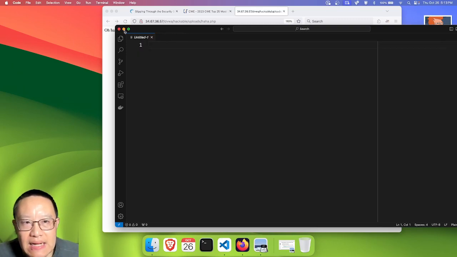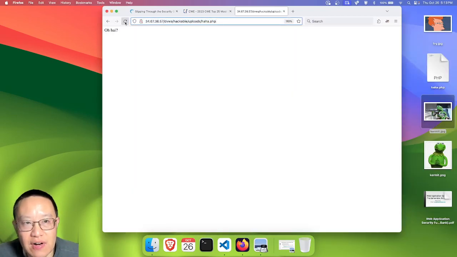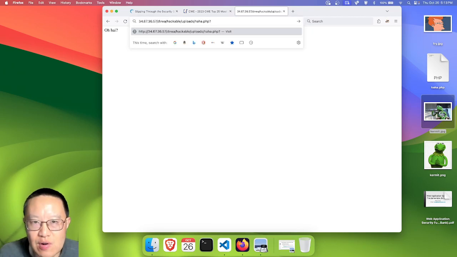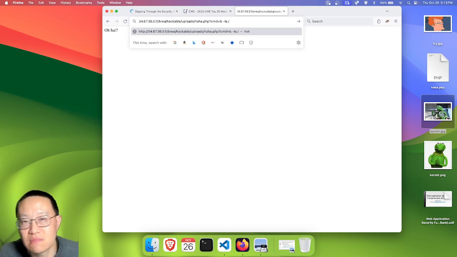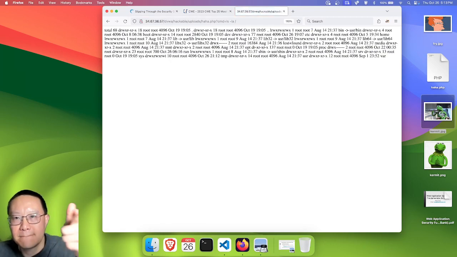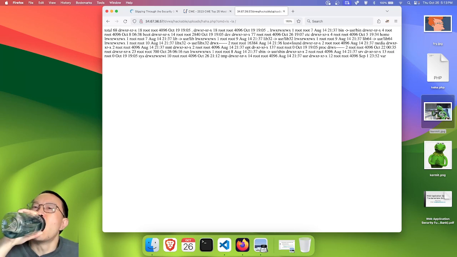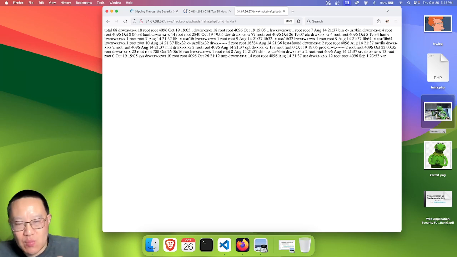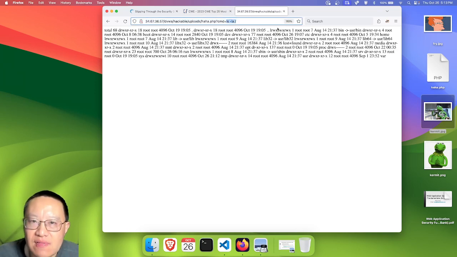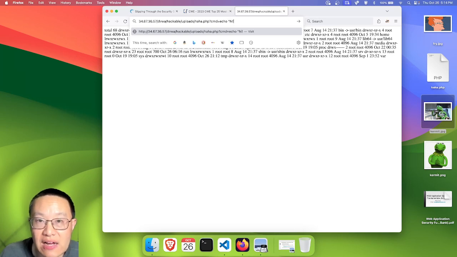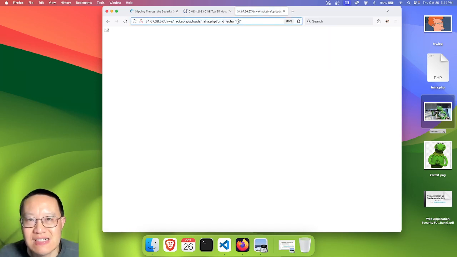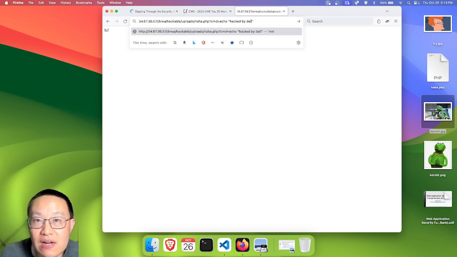So take a look. Notice that I got haha.php successfully uploaded. I just proved that moments ago. But what if I do ?cmd= and give it a command like ls -la /. Watch what happens. Bing. This is what you call a web shell. Now I have basically gained access to the server. 34.67.36.57. Now I'm going to give you another command. Let's say echo hi. There you go.